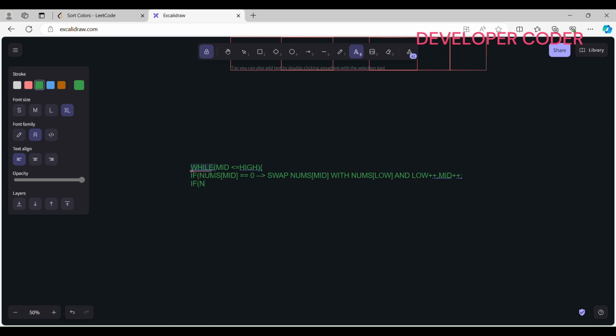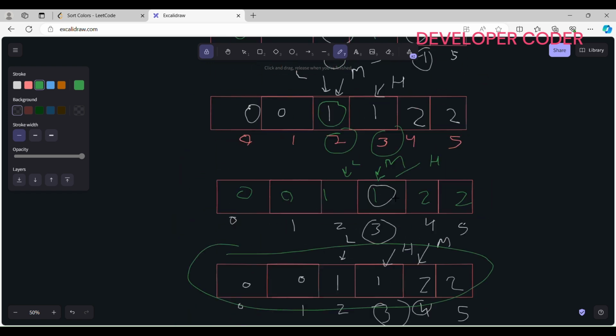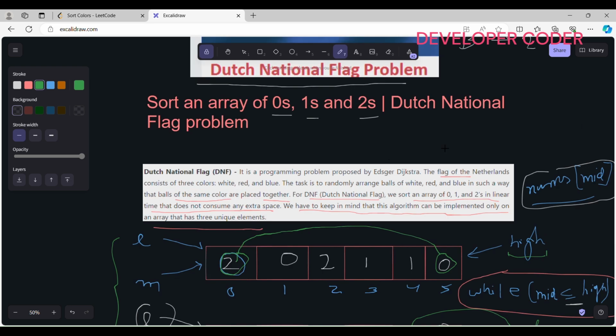If nums of mid is equal to 1, then in that case we have to simply increment mid, and in the else part, that simply means if my nums of mid is equal to 2, then we have to swap nums of mid with nums of high, and high minus minus. So this is a simple pseudocode for this one, right? I hope that you guys are clear with this Dutch national flag algorithm. So now let's move to the coding part.